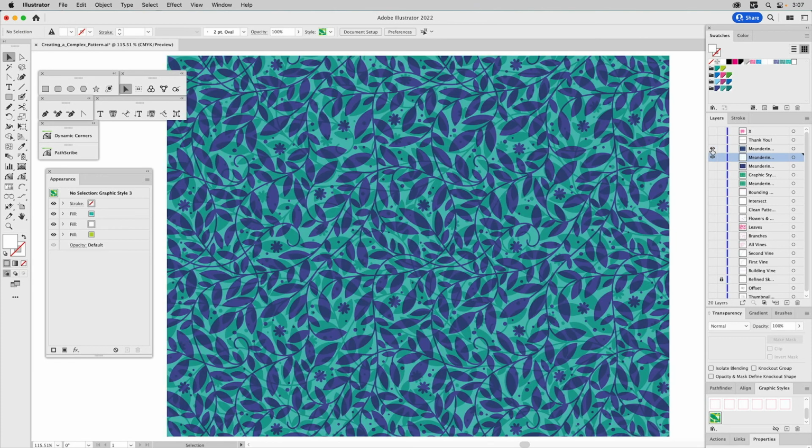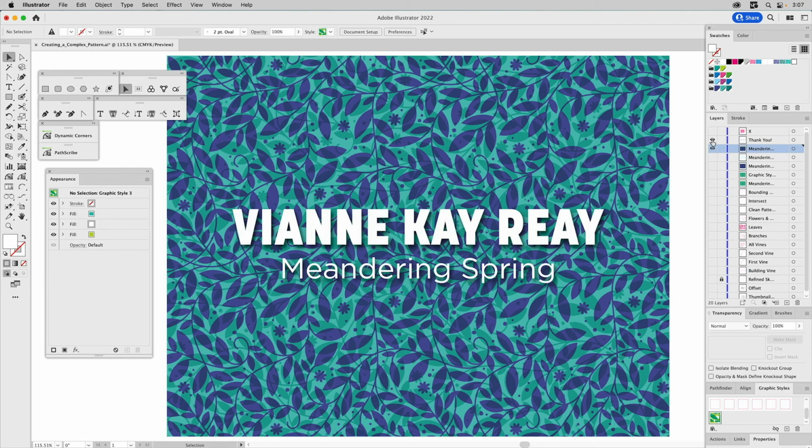Here's another one I really like. And the name Meandering Spring, I want to thank Vienna K. Ray, who I had posted a sneak peek of this pattern on my social media, and I asked people who follow me to suggest a name for this pattern. She's the one that came up with Meandering Spring. I thought it was a brilliant name, so that's where it comes from. Thank you, Vienna K. Ray, for coming up with a cool name.